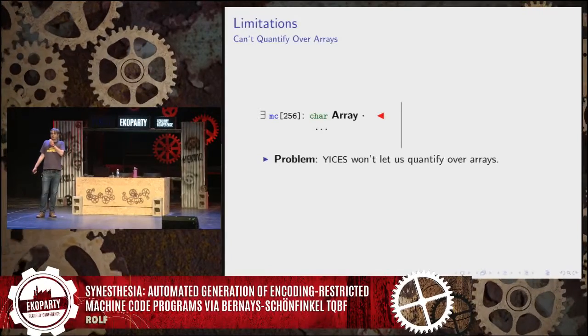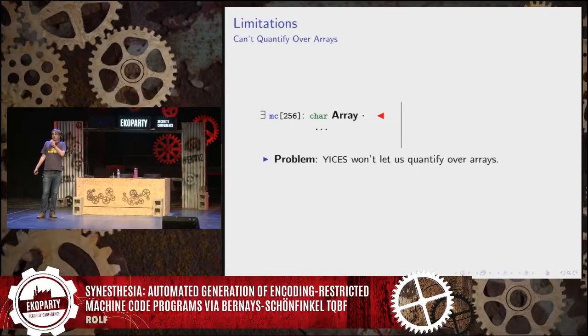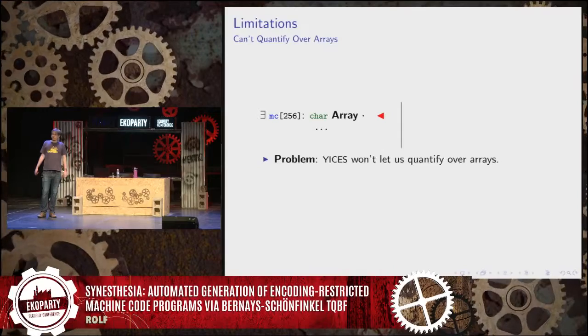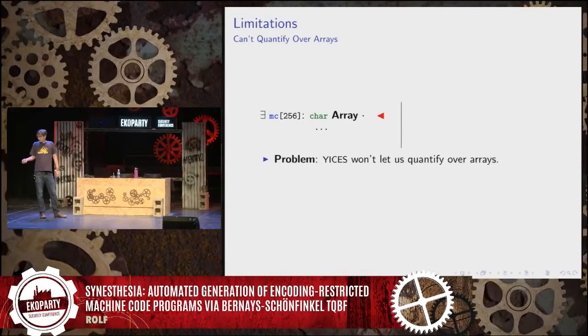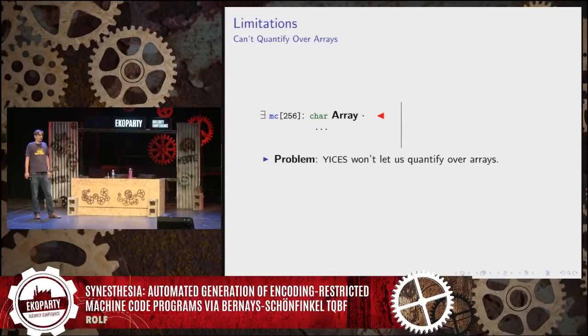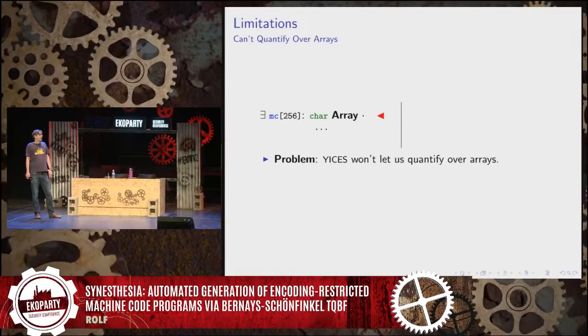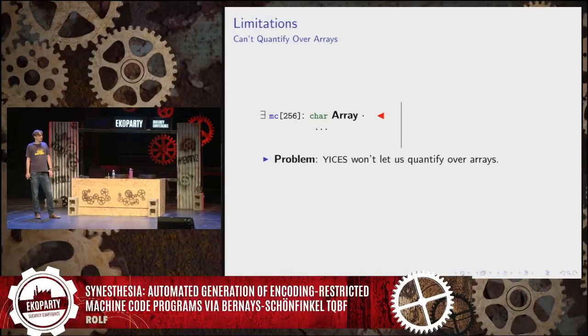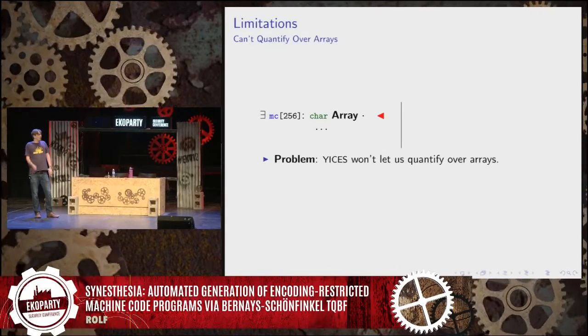A more serious problem, and this is ultimately the reason why I wasn't able to get memory support working: when we have our quantifiers, like the backwards E exists and the upside-down A for all, we cannot actually use arrays inside of those quantifiers.